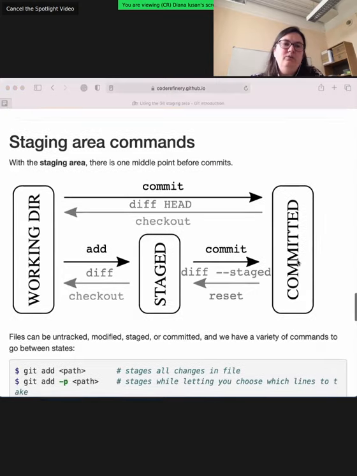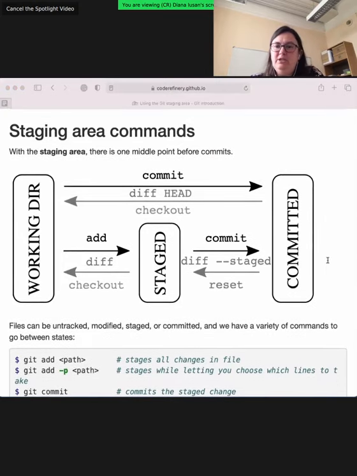So how can we view the staging area? The staging area is basically a middle ground between the working directory and the committed version. You may also refer to it as the index. Whenever we change a file or several files, we are changing it in our working directory.